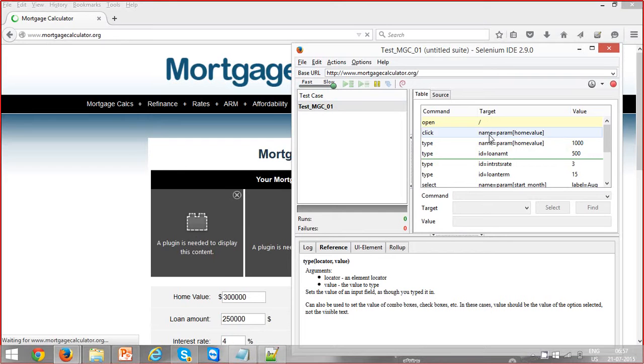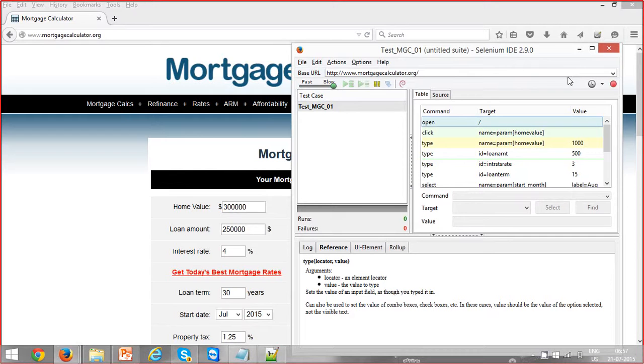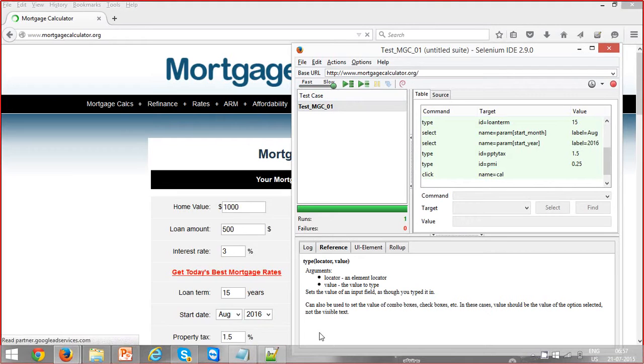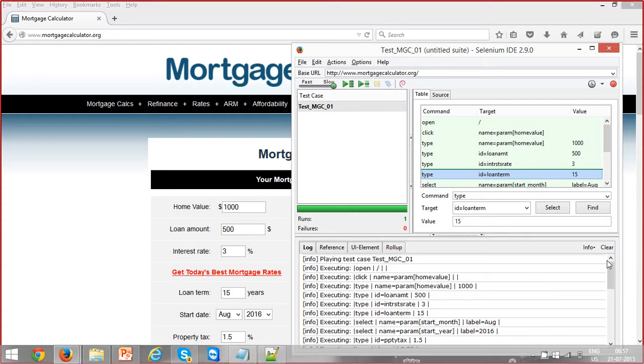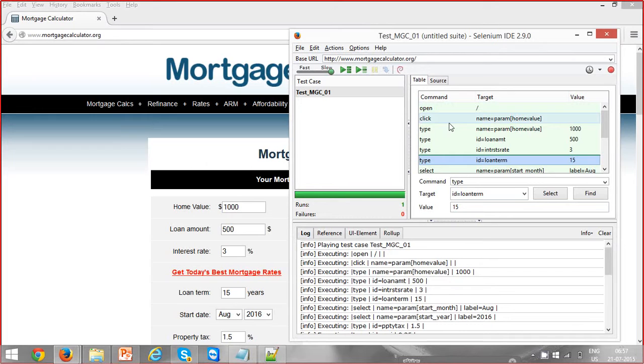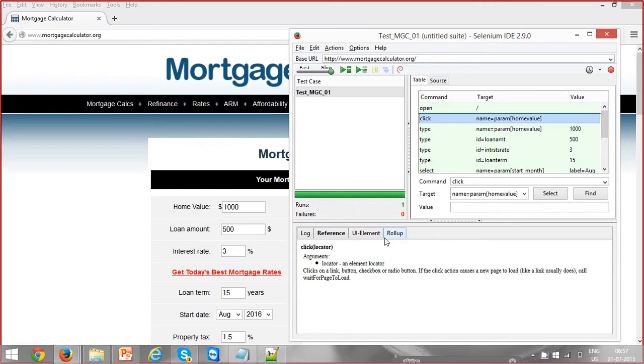Now you can see each command executing very slowly. So now it's opening and it's typing 1000 and typing 500, typing 3. So you can see how it is changing. And it's done. One more thing you can see is, whatever it has executed, it will log everything. And let's say if you click on something and go to the reference, it will show you the complete information about a particular command. It's information about click, and this is the information about type.